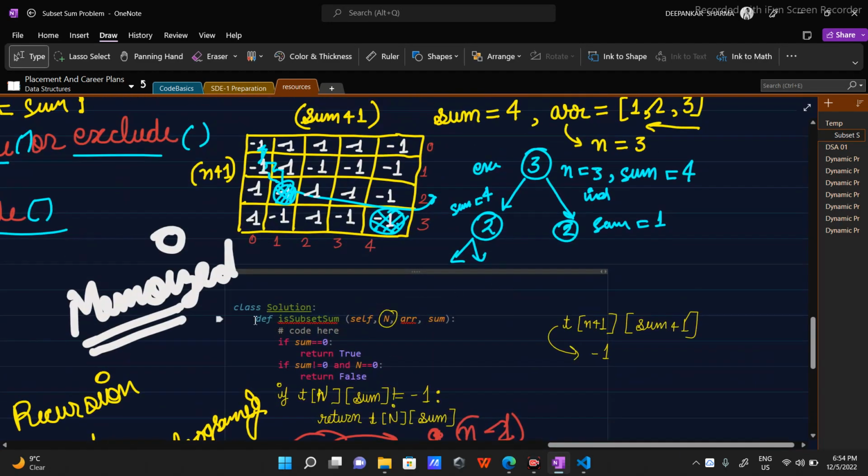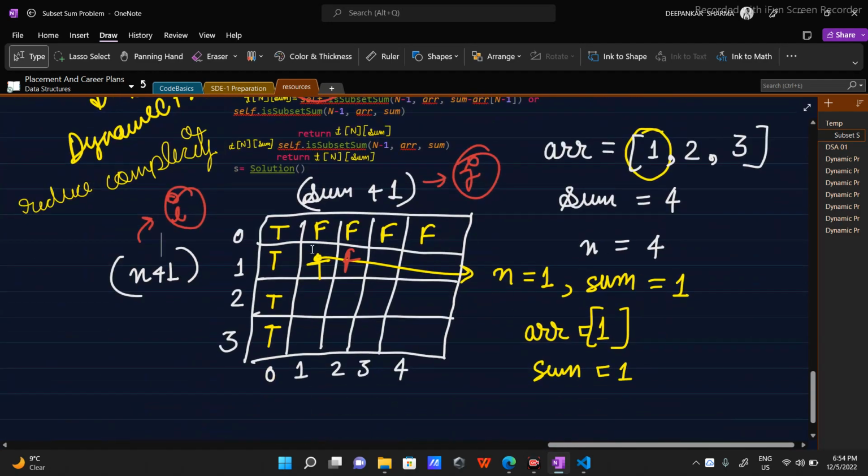If you know the memoized version, then you can easily derive the top down, sorry, bottom up approach for this problem.